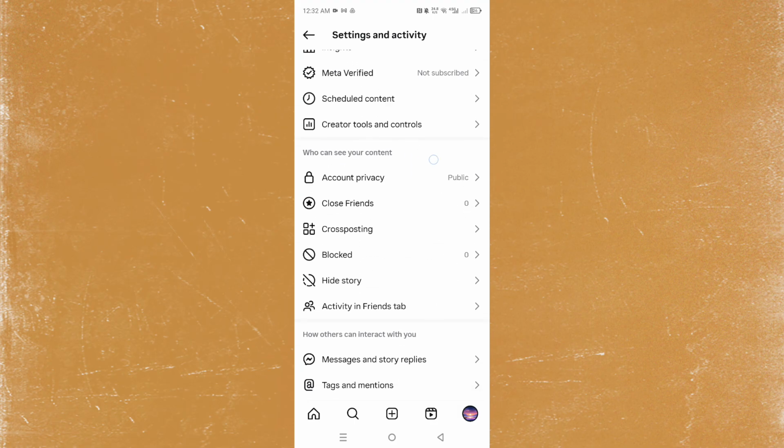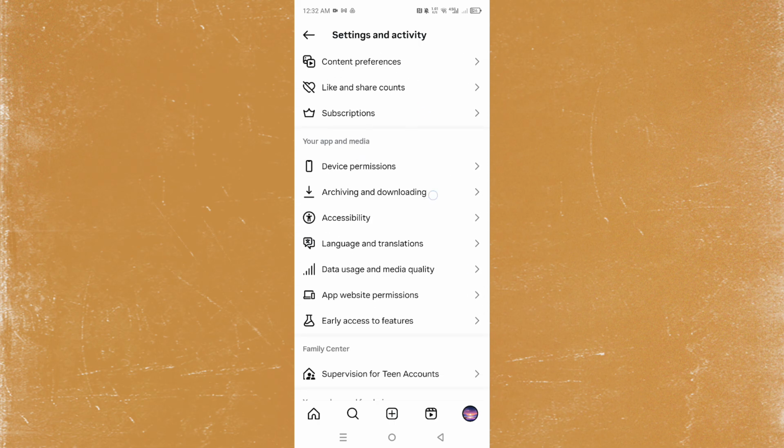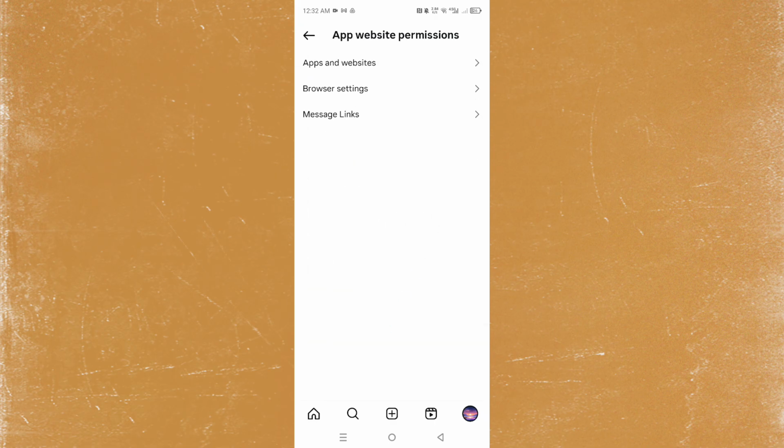Just scroll down until you see this right here. Okay, scroll all the way down until you're under your app and media, and then click on app website permissions. Okay, click here on apps and websites.